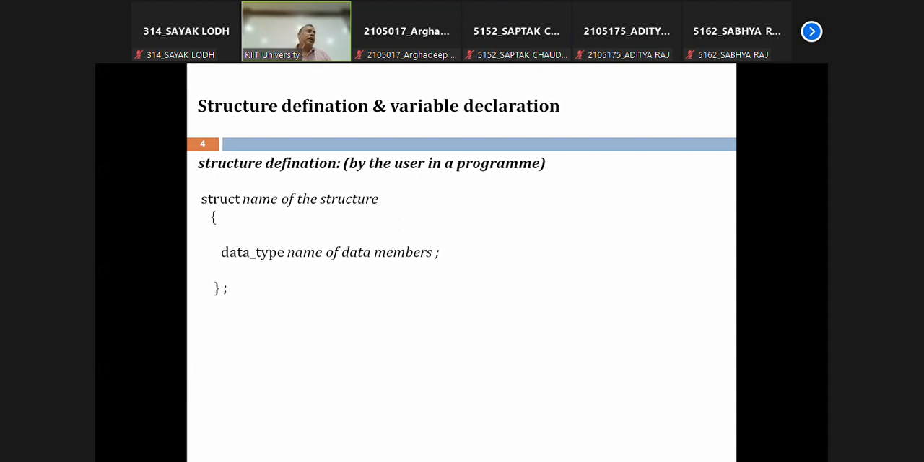and the structured data type comprises a lot of data members, not only one. A structured data type can have one or more data members, and the data members of the structured data type can be of different types. If I compare it with an array, all elements of an array are of the same type. But in case of a structure, the data members can be of different types.